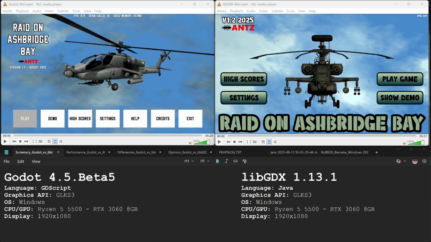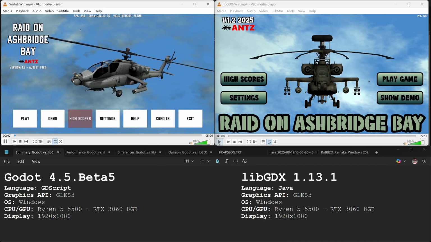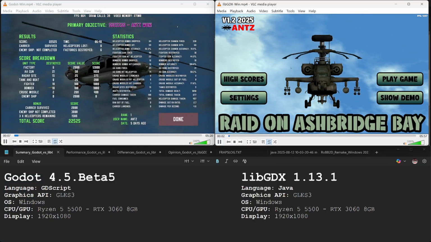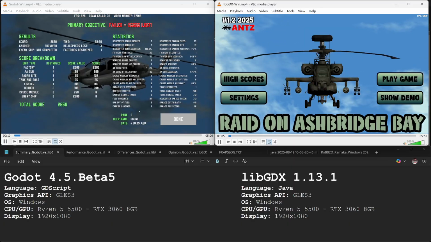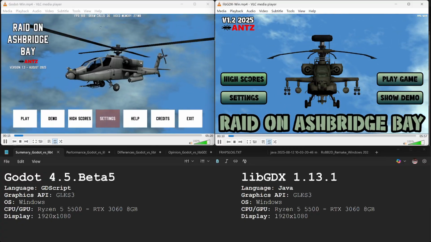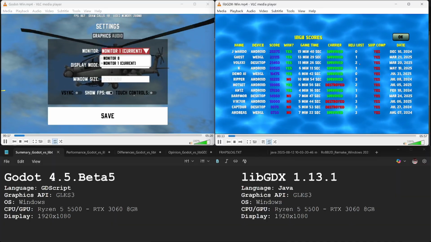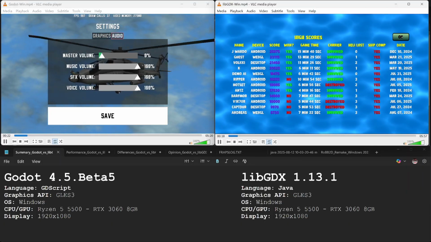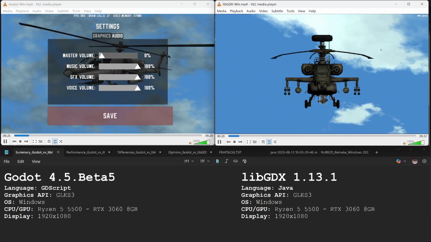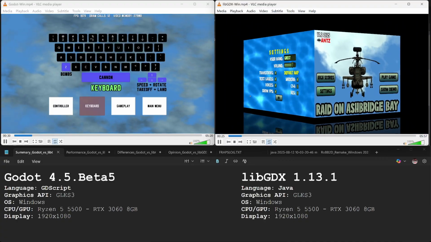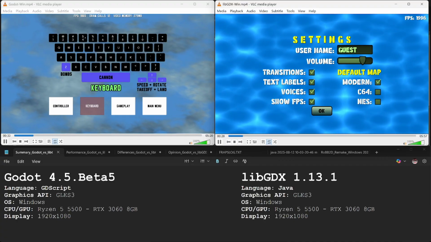On the left, I have a captured video of Godot, the current version I have, which is still in beta, and then the version 1.2 libGDX version. So the left hand side is Godot 4.5 beta 5. I'm using GDScript. The graphics API is GLES3, exact same as libGDX. And this is running under Windows, and I have a Ryzen 5 5500 and an RTX 3060 8GB. And the display is 1920 by 1080. So I've tried to make everything the same.